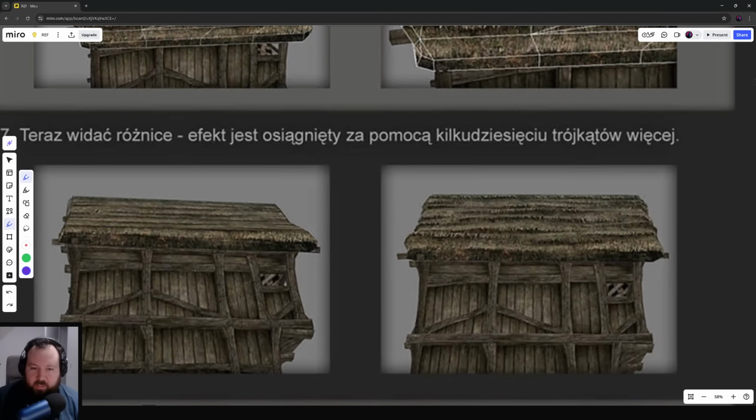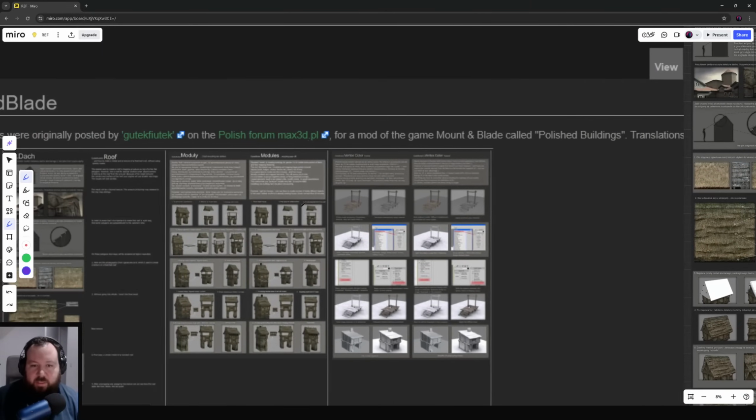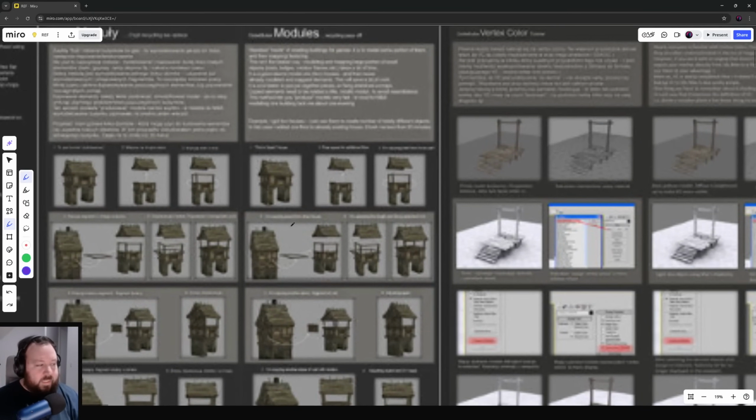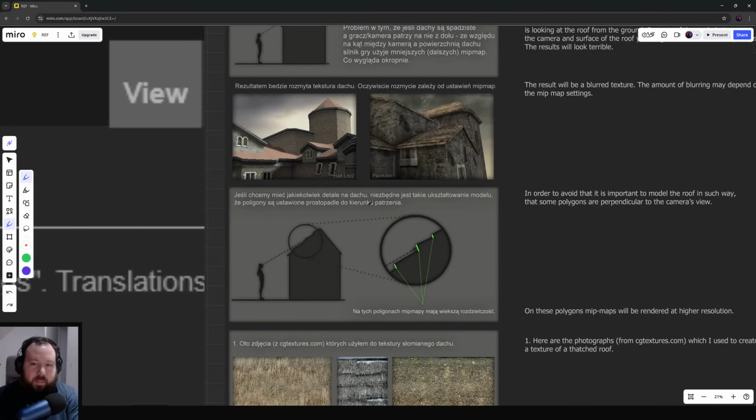You can see it here, right? Flat and blurry, and now nice and bumpy. So yeah, this article is really cool. It goes over a lot of stuff like the modularity of the buildings and how to fit them. But I think specifically the roof tip is very good.